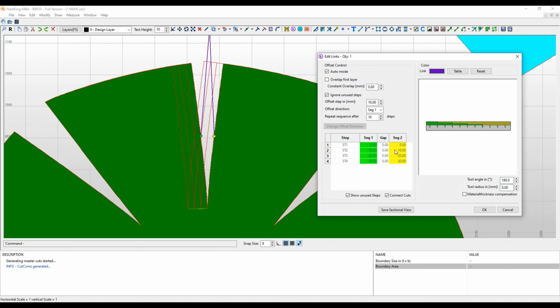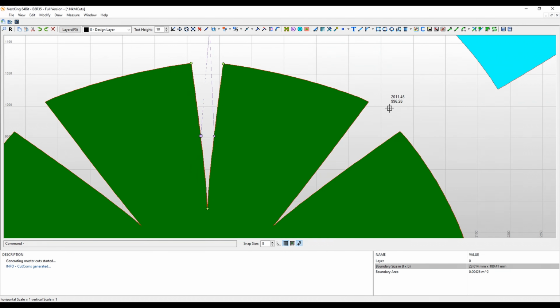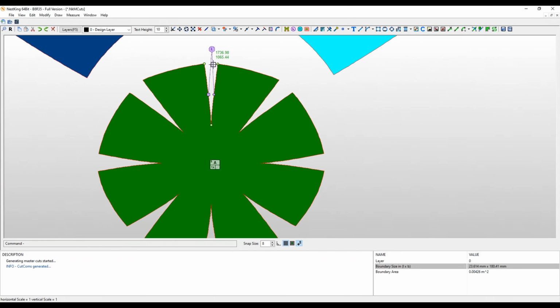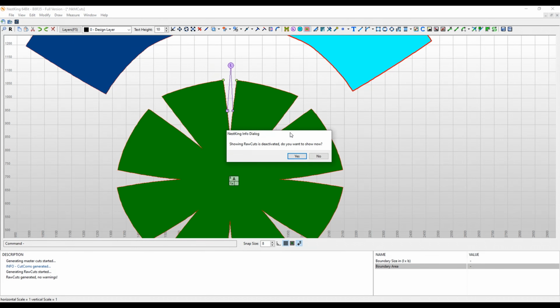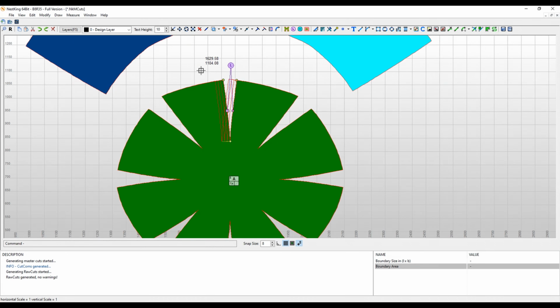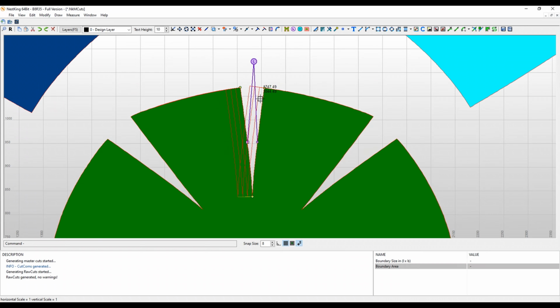So we can remove this, everything is back to normal, and we can continue. Here we did our first link. Now I would like to show what I'm doing. Therefore, I'm going to calculate the raw cuts or generate raw cuts. Yes. And now I will always see what the linker is doing.